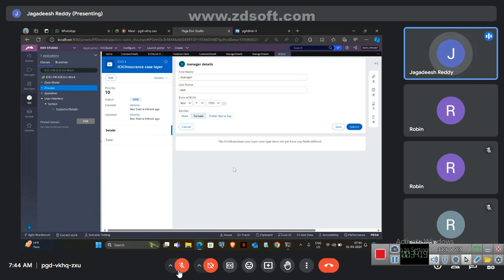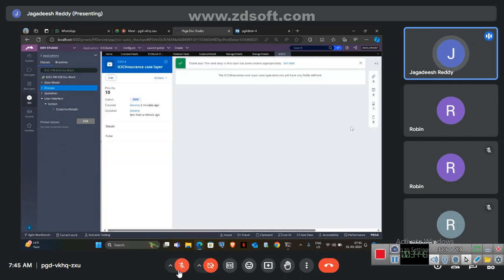If we come to the manager, we can use the same properties. We are not going to create other properties: manager dot first name, manager dot last name. If another person comes, like an employee, we can use the same properties again: employee dot first name, employee dot last name. So that is the use of page properties. Let me show you page properties.